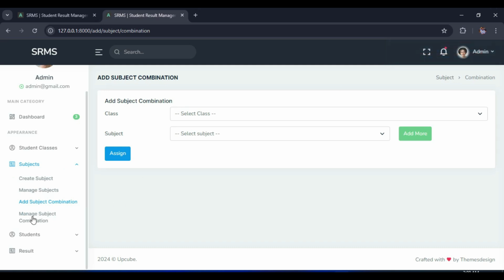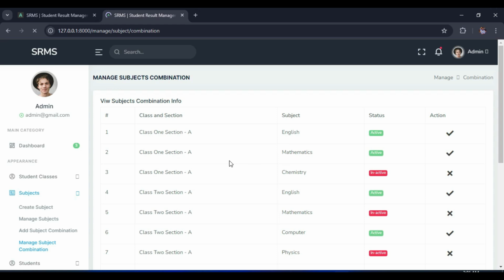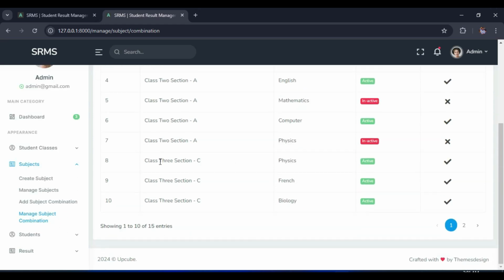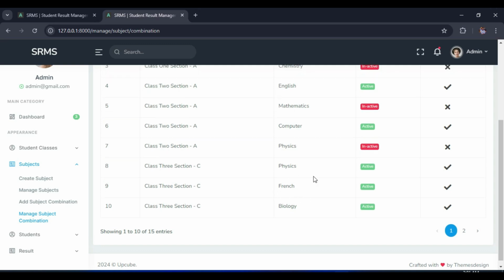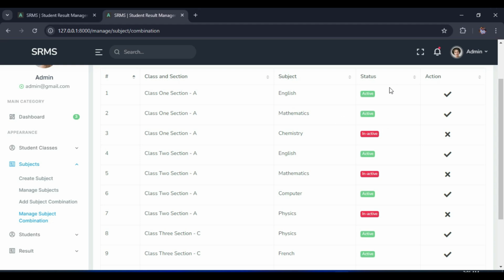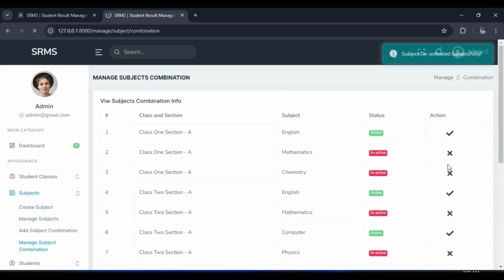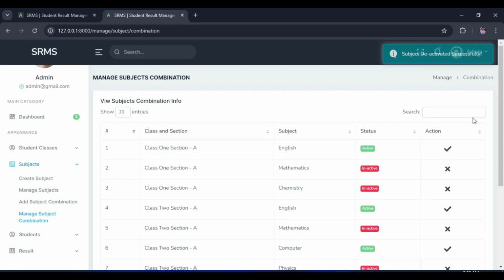And if you come over here to manage subjects, here you can see for class 3, these are the new subjects that we inserted. Class 3 we have French, physics, biology, and here in our subject combination, as you can see, we can activate or deactivate a subject combination by simply clicking on the icon right here on our action section. So basically, as of now, this combination for class 1 section A mathematics is active. If you click on this icon, it's going to deactivate that. As you can see, subject deactivated successfully, and now it has turned to inactive.